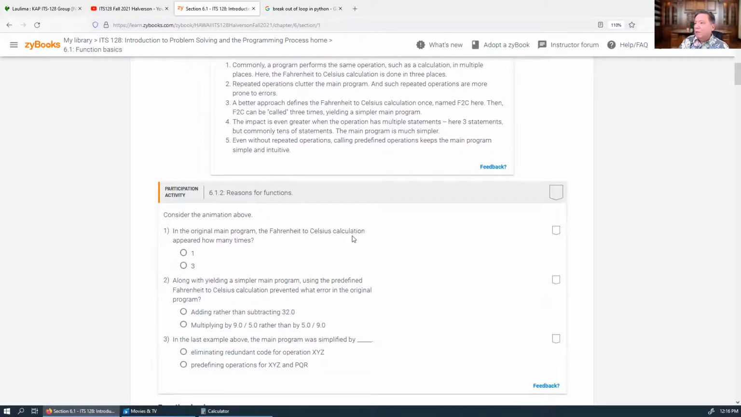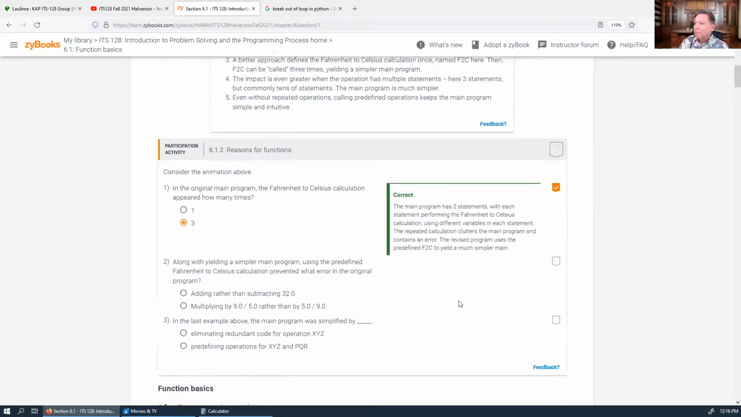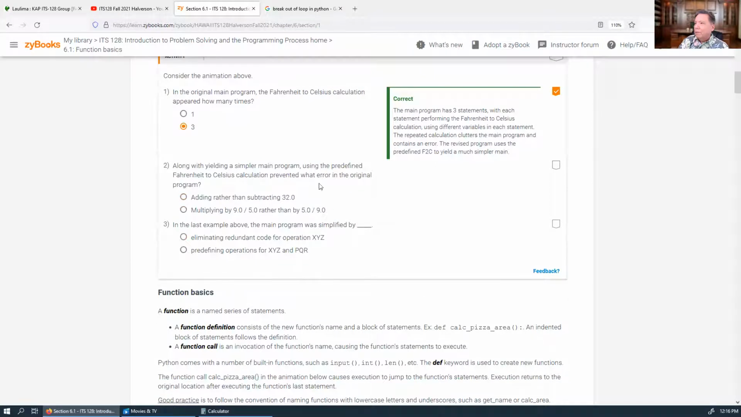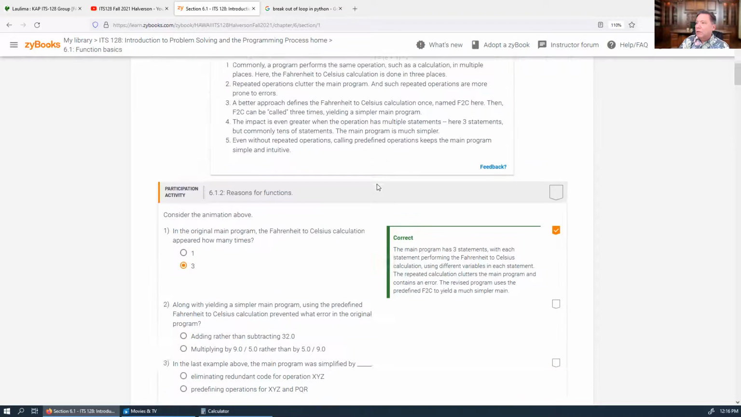Consider the animation above. In the original program, the Fahrenheit to Celsius calculation appeared how many times? 3 times. So yeah, this makes sure that you understand what's going on up here.